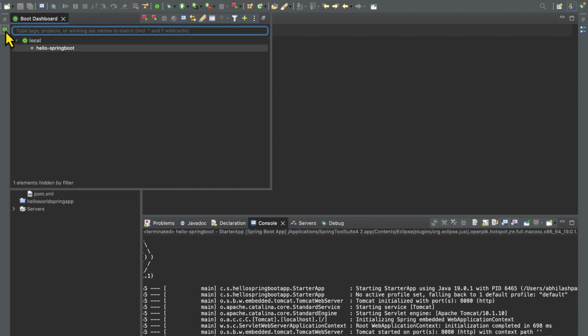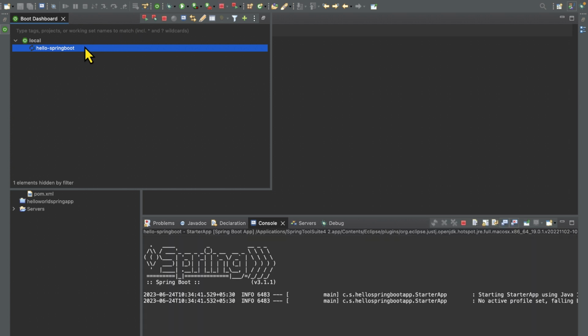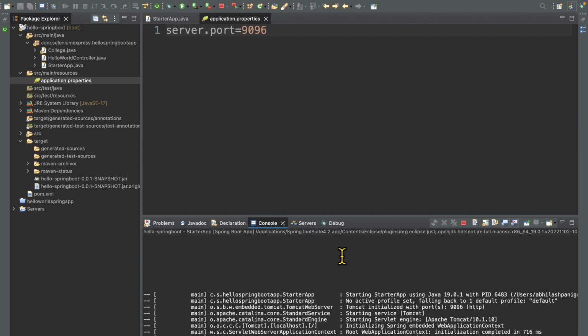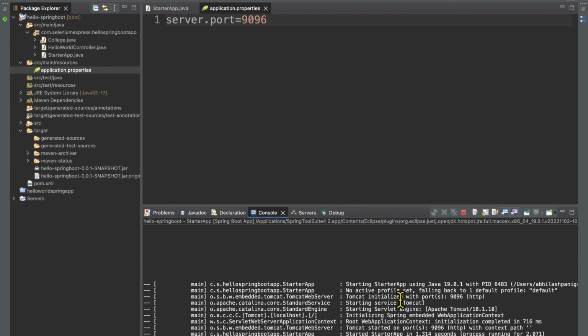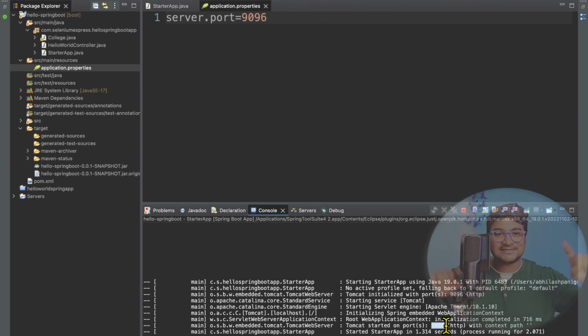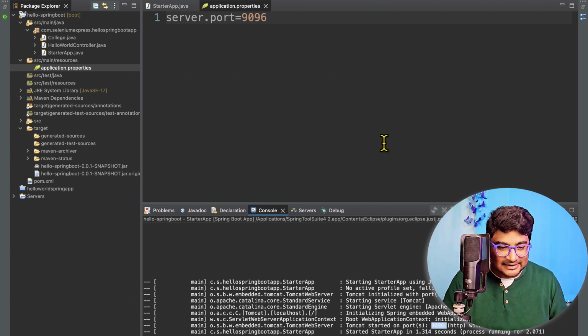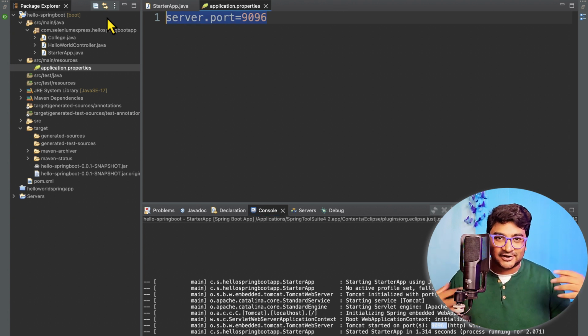I will start my application from here. I'll click on start. This is the boot dashboard, and from here also I can start my application. Now look at that. The application has started on port number 1996. So how is this happening? How is this application.properties file automatically picked up? Whatever I have written here, that automatically got configured by Spring.